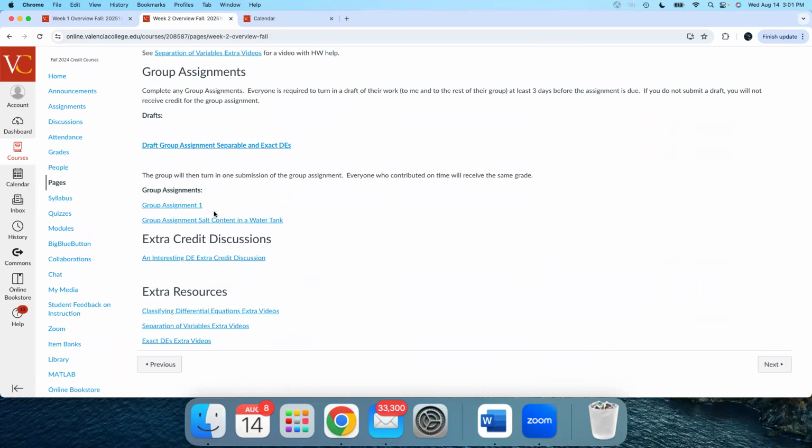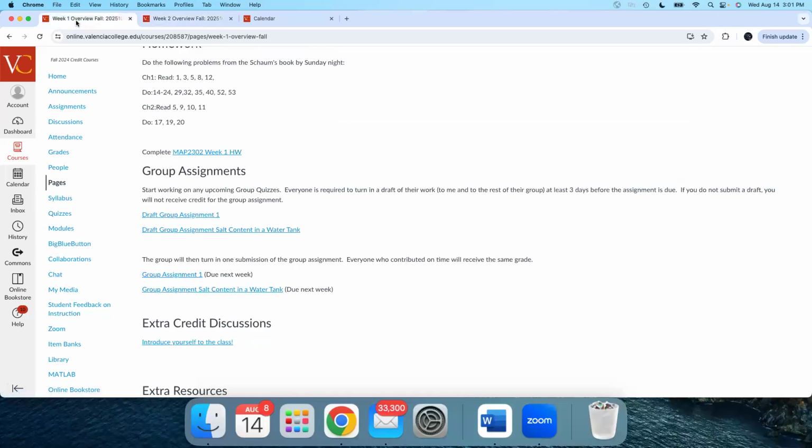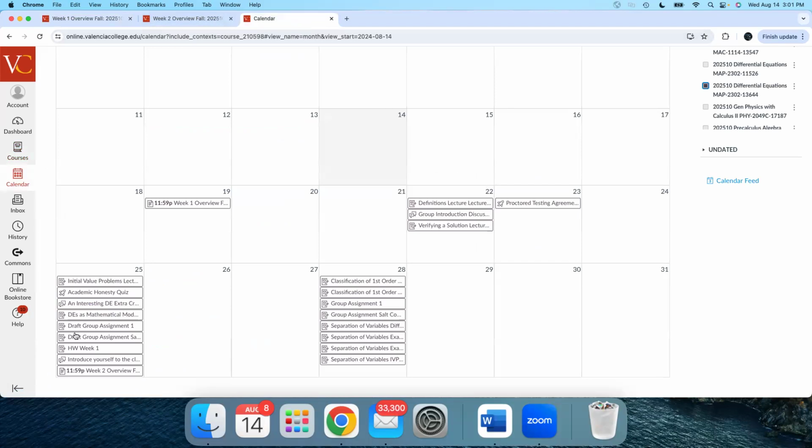Everybody turns in one draft, everybody. And then the group just submits one that covers the entire group on Wednesday. And then the whole group gets the same grade. If you don't turn in your drafts on time to me and to the rest of your group, you get a 0 on the actual group assignment. If you don't turn in this, you don't get credit for this.